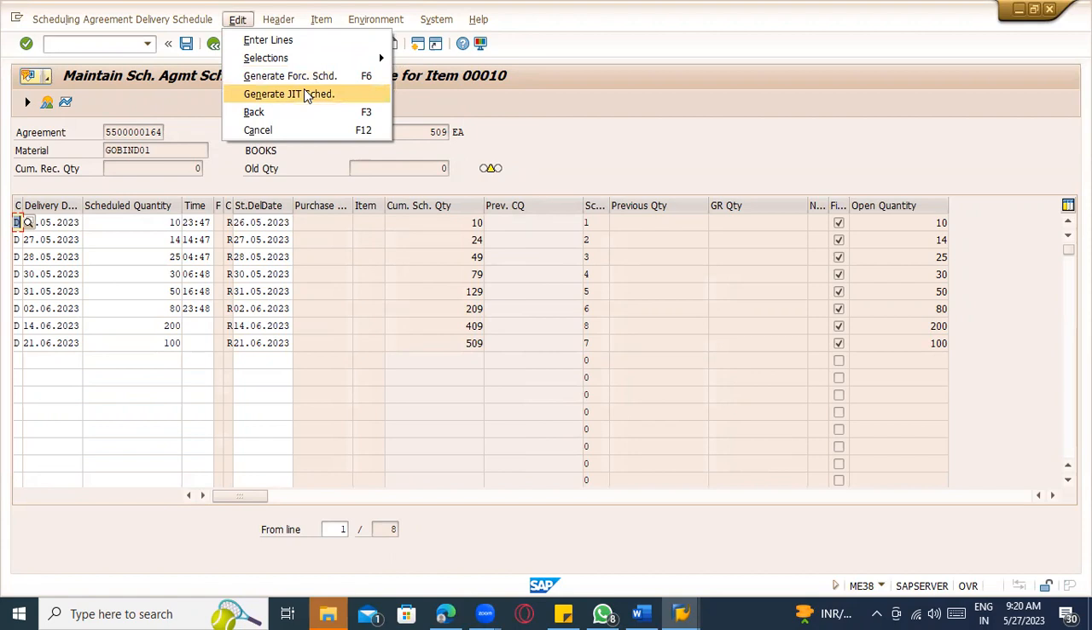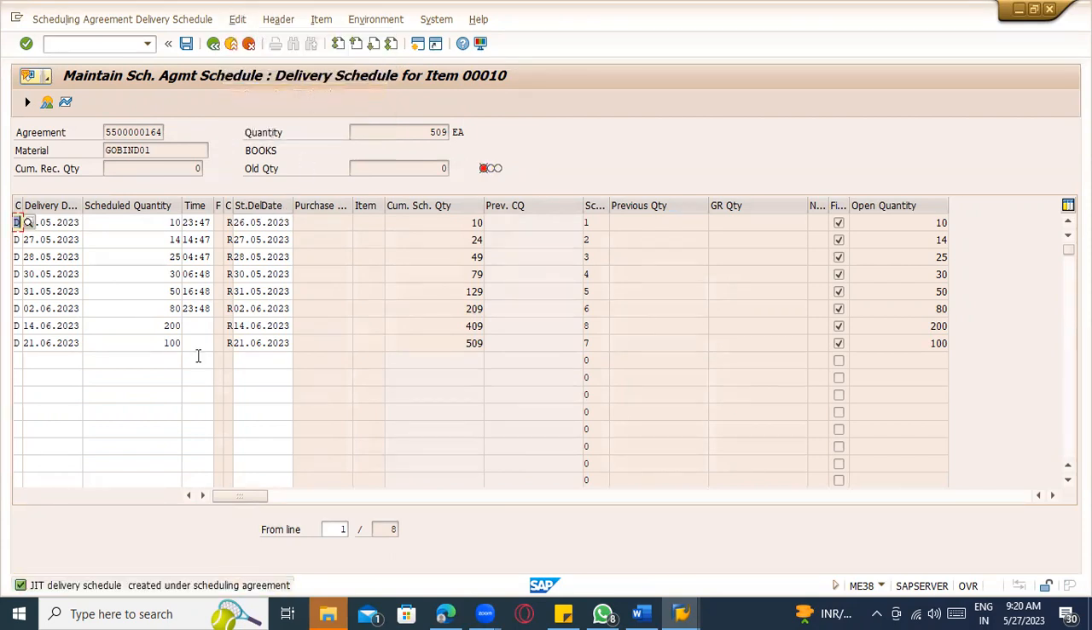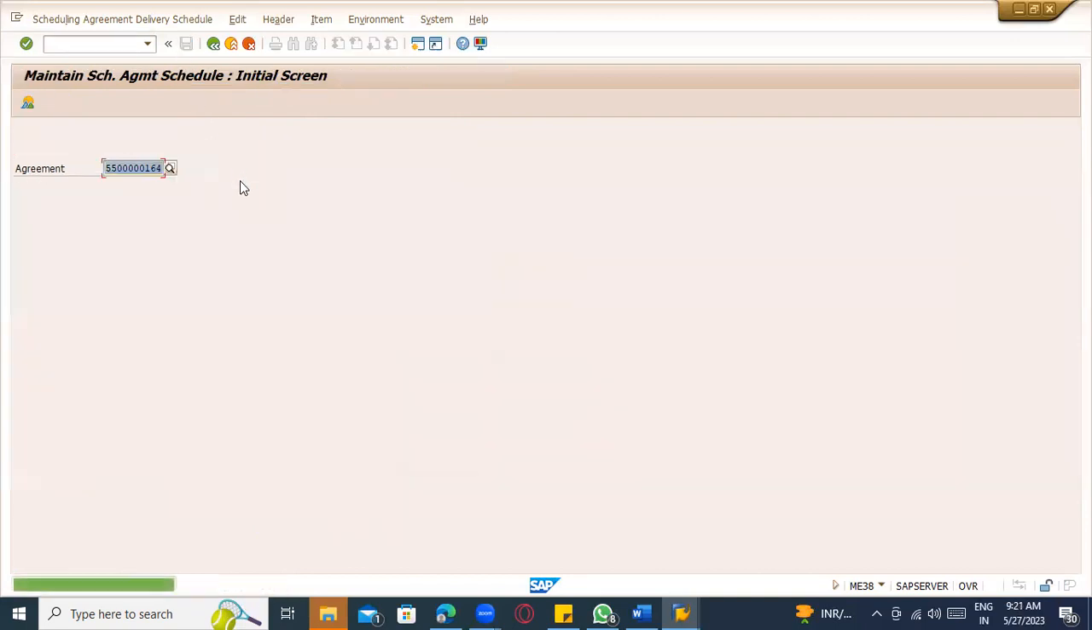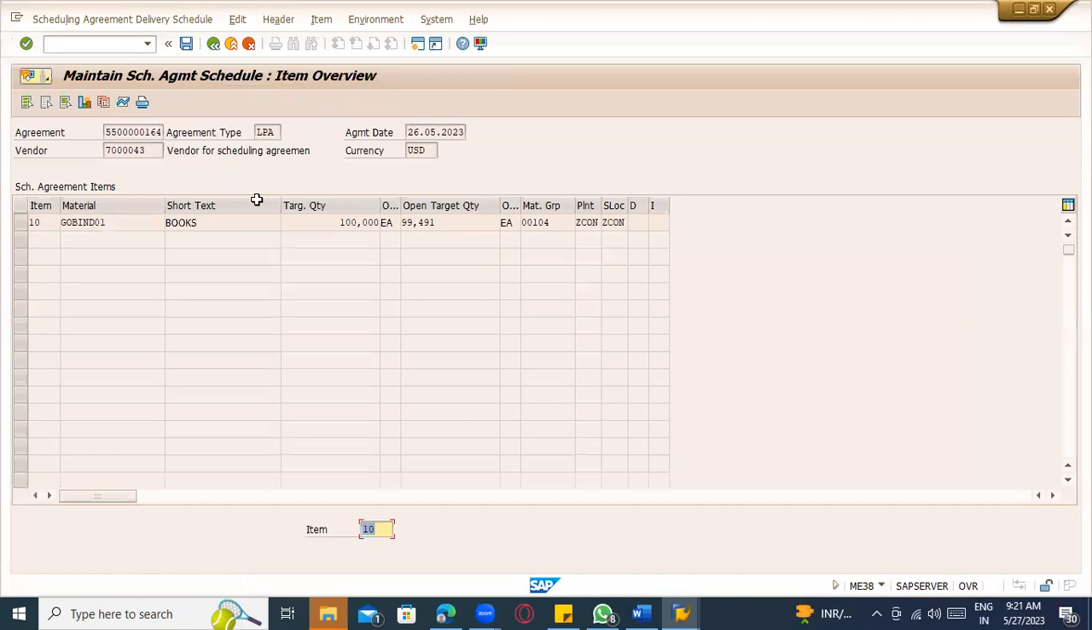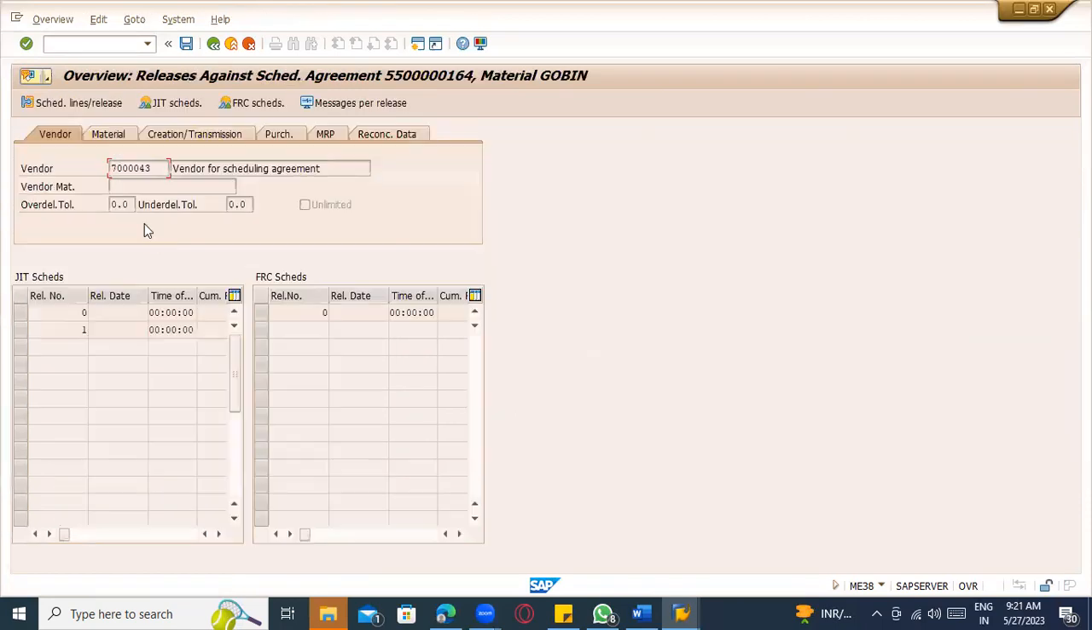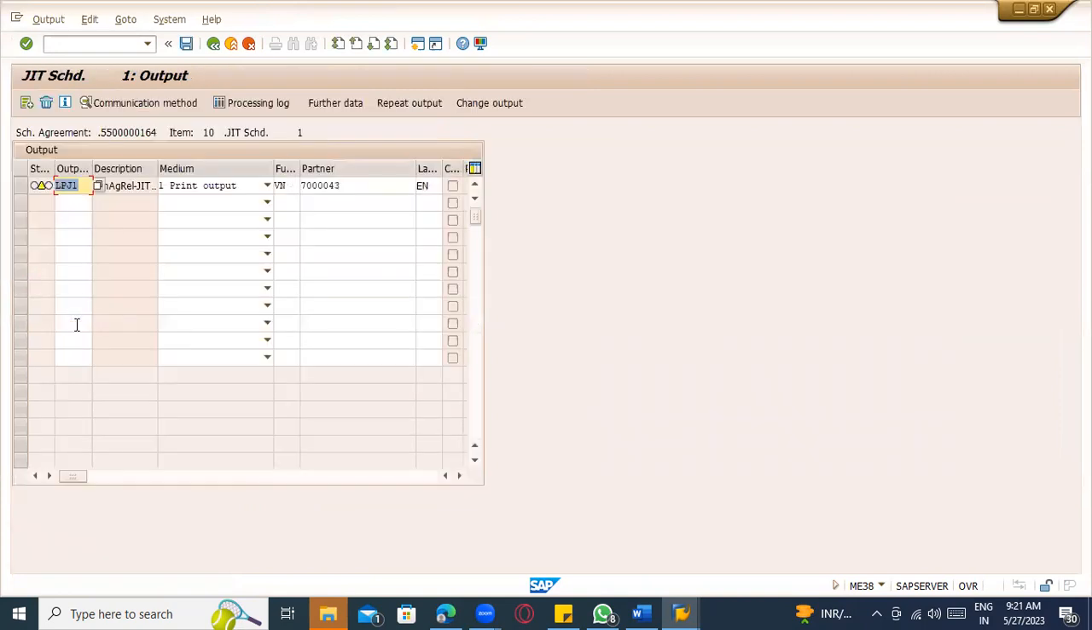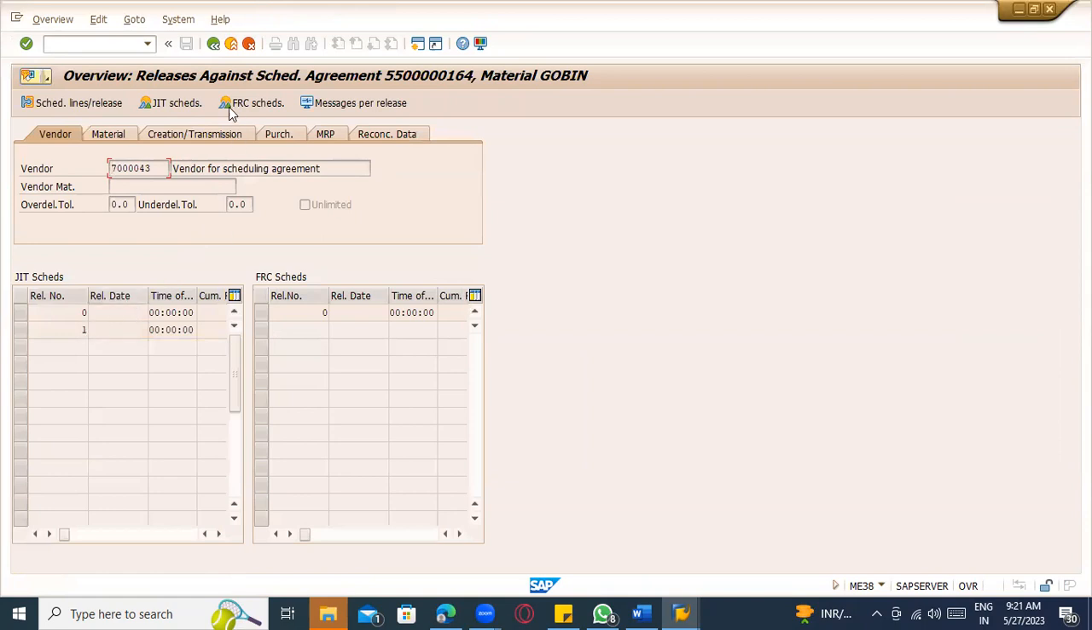Okay, I'm just selecting generate just-in-time. Now JIT delivery schedules creator and the schedule agreement. Now saving this one. Okay, now I'll go there and I select C. Then I'll go to these schedules. Then there is a release number which is generated. So you can create for the forecast as well, and for the just-in-time as well. Now you can release this one with release indicators and all.